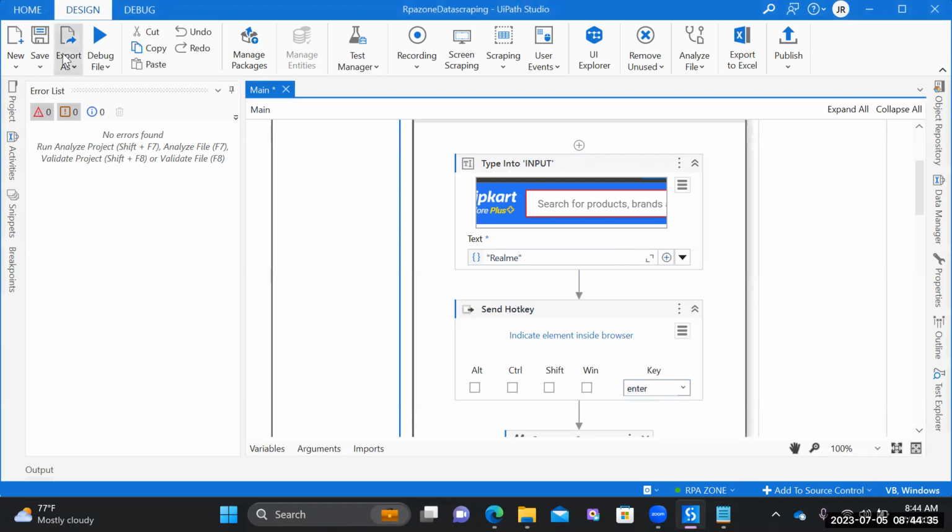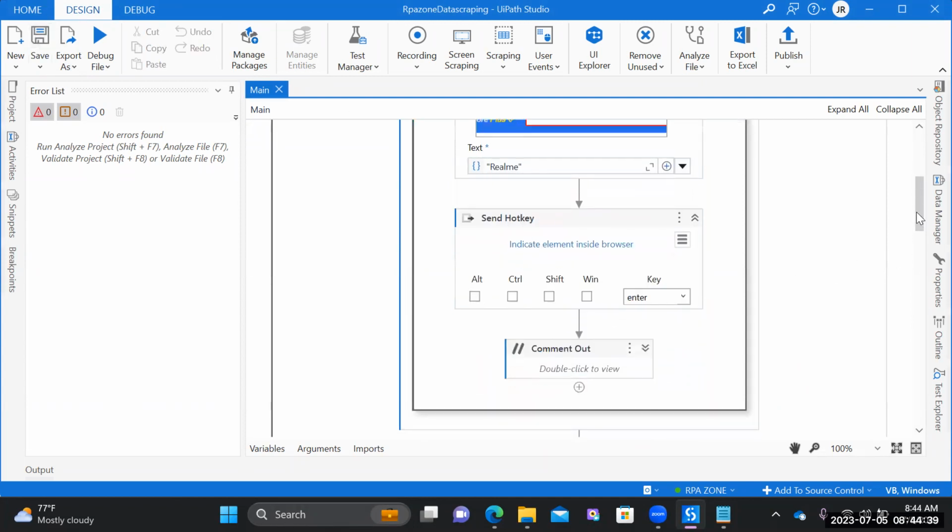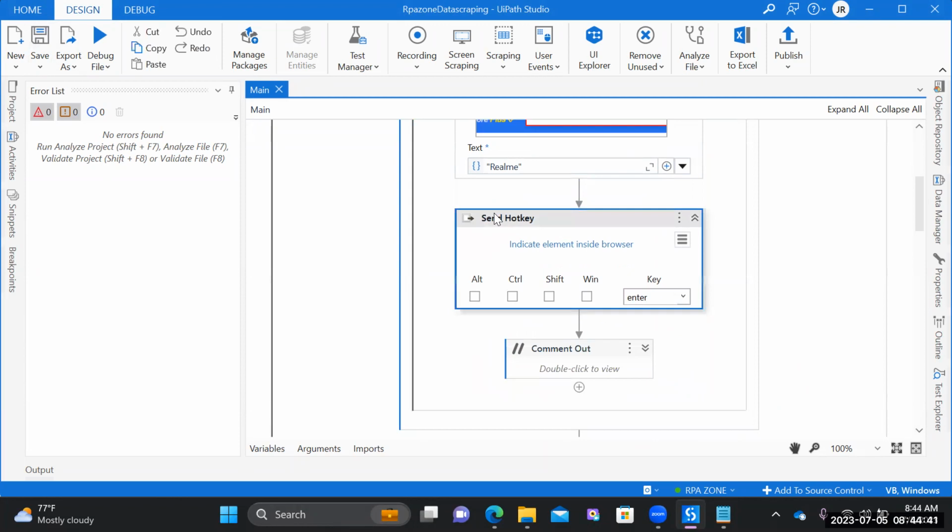So using the send hotkey is a good practice, right? Yes. Instead of using simulate keys too. It's not suggestible; every time the send hotkey is not suggestible. Better you can maintain the click activities. If that is not possible, at that time you can take the send hotkey. That will be the best practice.